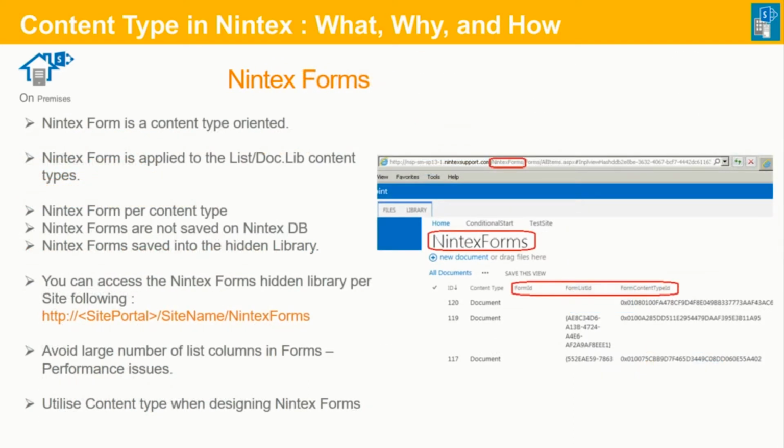Okay, with Nintex Forms, it's kind of the same scenario. Here we also have a library. When you activate the feature of Nintex Forms, we have a library called Nintex Forms. And with Nintex Forms, we save all the forms that you have designed. So every form you have designed against a content type or a list will be saved on that library.